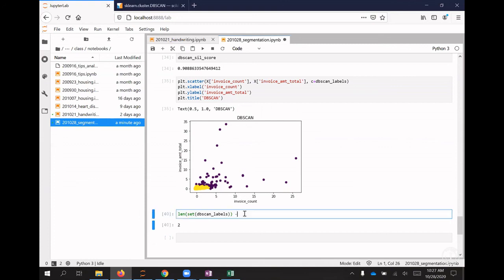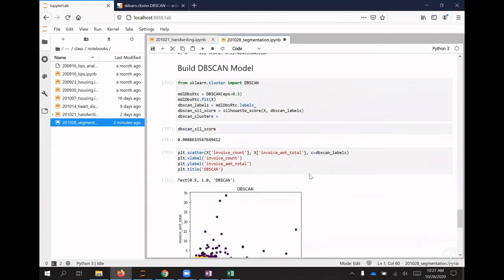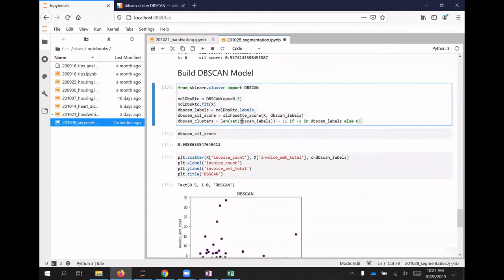So let's take out -1 if -1 is in dbscan_labels. That means I don't want to count the anomalies as a cluster. So this gives me 1, right? This is what would give me my number of clusters. So I'll just put that here.